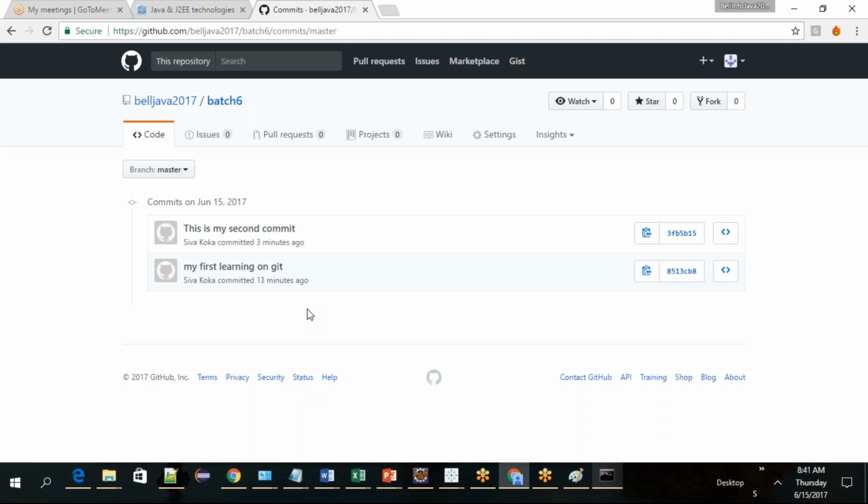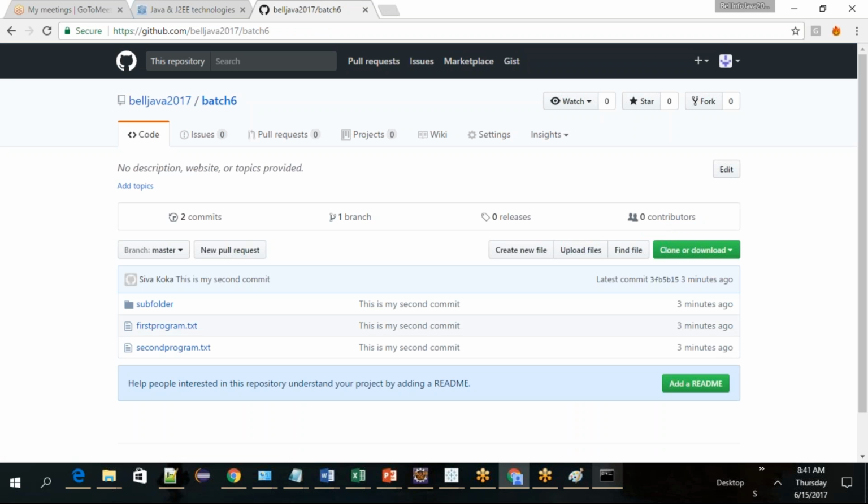Okay, so now we learned about pushing the changes into Git. Let's see how to pull the changes that have been modified on the server by someone else into your local. Let's assume somebody else modified the second program.